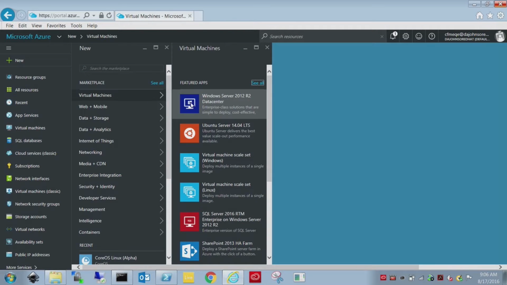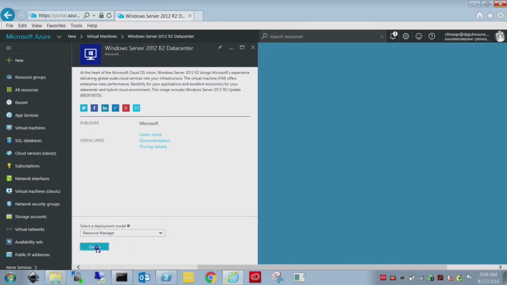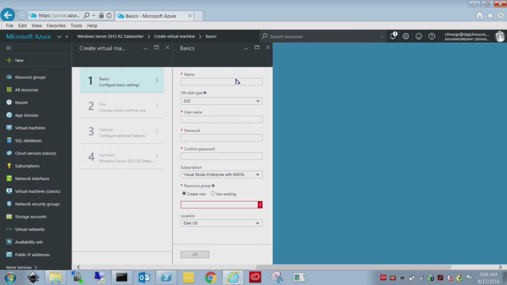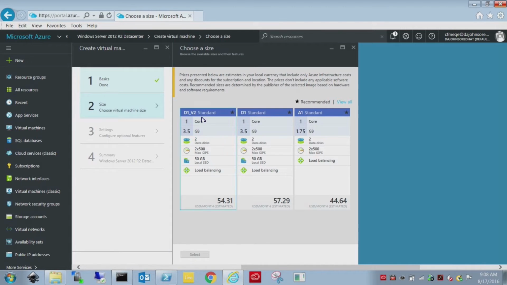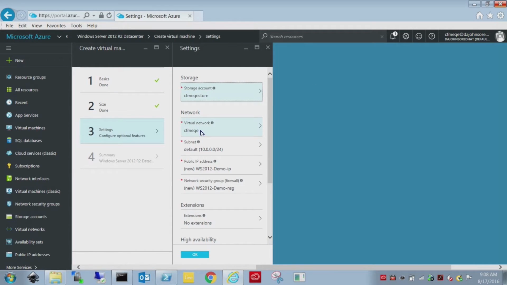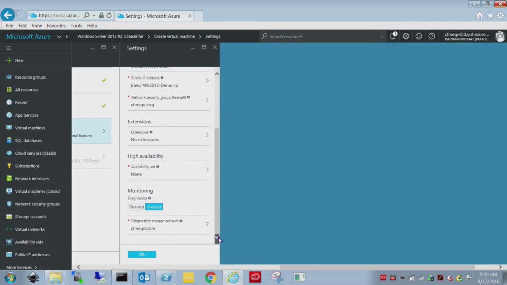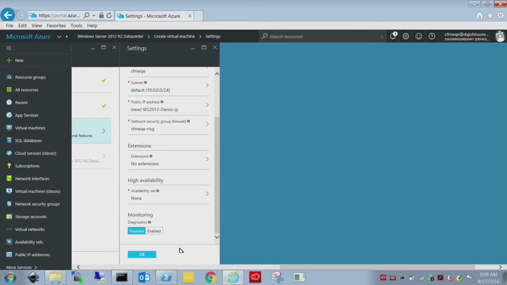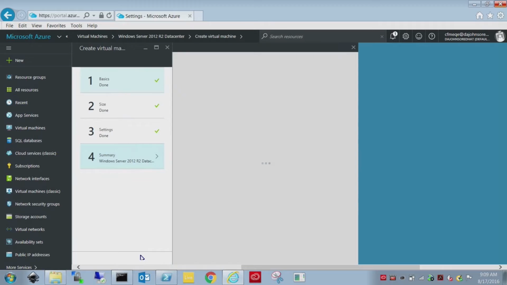So like I said, we're going to go through this in time-lapse mode here. We're just going to create a basic Windows Server 2012 virtual machine. And really the only thing I'm going to do different from normal is I'm going to disable the metrics collection on this VM so that you can see what it looks like with it off and with it on. And the way you do that is you just disable monitoring for the diagnostics.